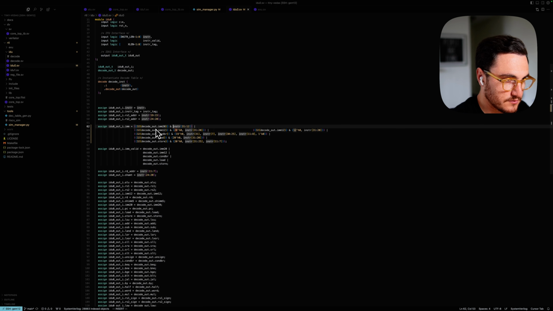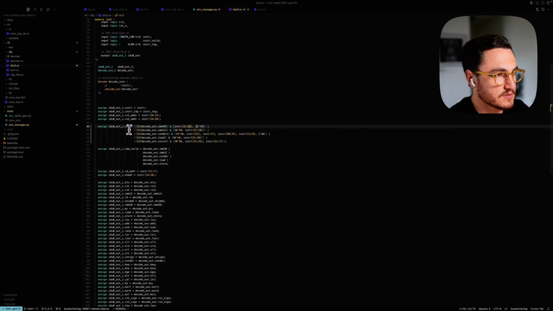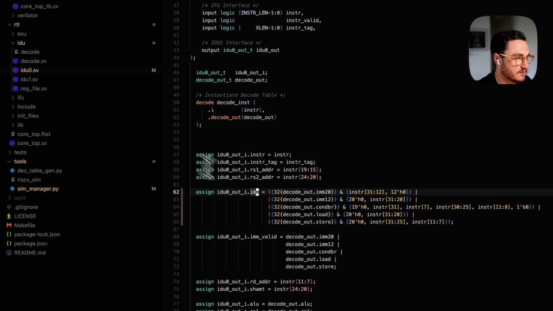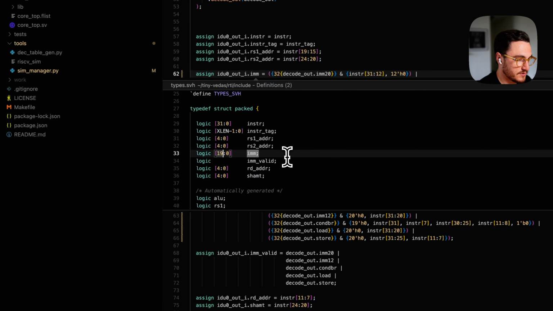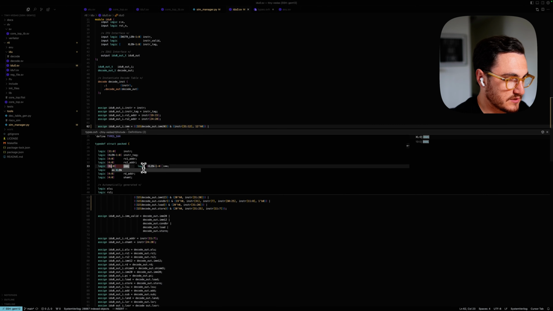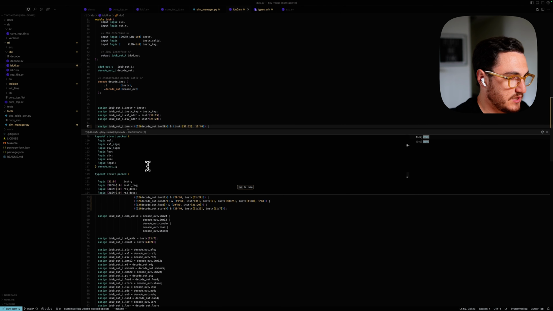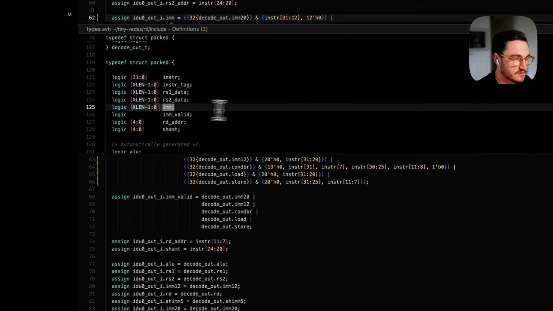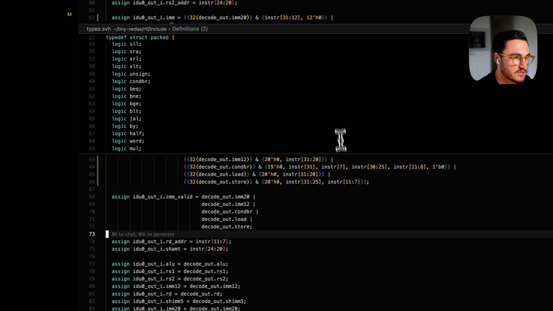Here, what we should do is take this thing and then pad it down with 12'h0. Now what we should do is extend this immediate interface. This should become XLEN minus 1, and this should become XLEN minus 1. Let's see if it works. Let's go here. Let's rerun the test. And now the test passes.